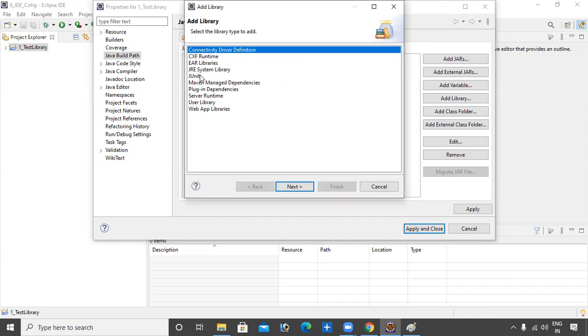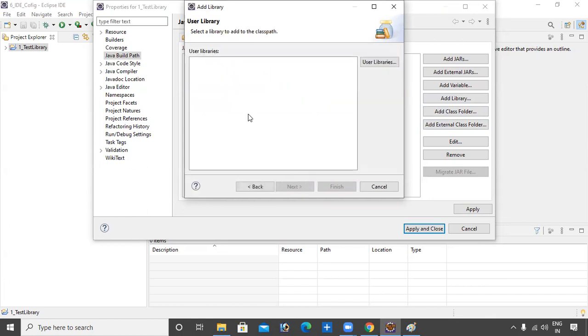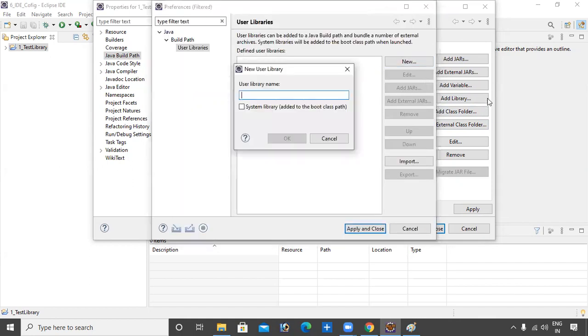These are predefined libraries, but I don't want a predefined one. I want a user-defined library. So select User Library and hit Next. My IDE is a little bit slow. Click User Library here. Choose a name, for example, Spring 5.x.